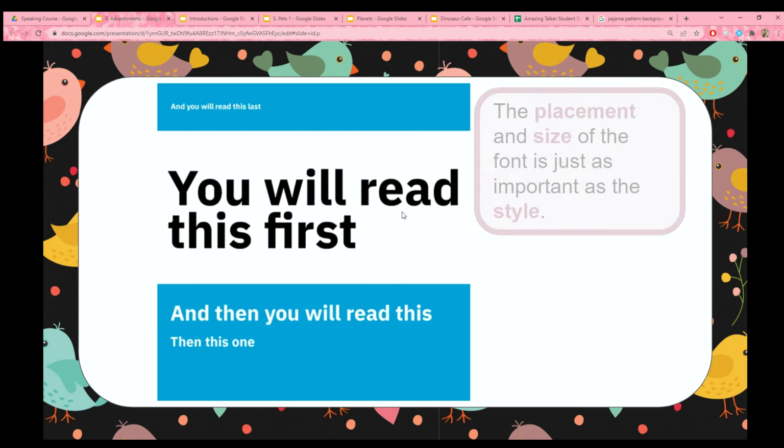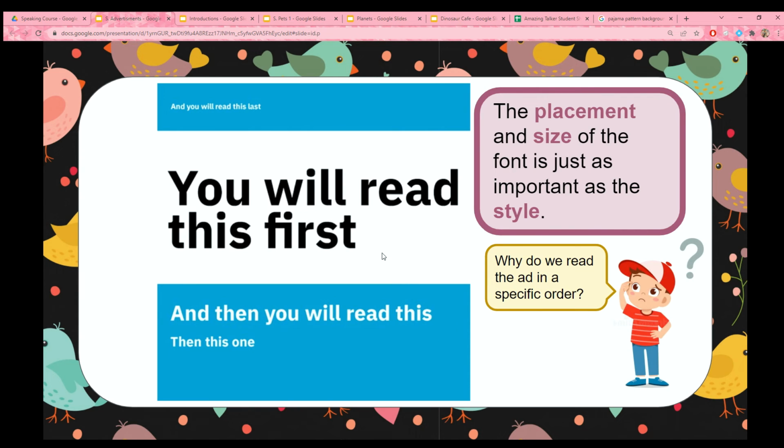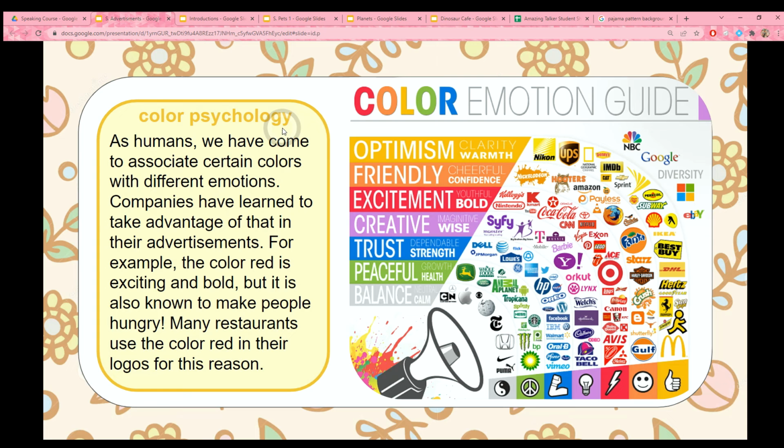This is another advertisement where we talk about like why the placement and the size is important, and we use this to explain why. Why did you read this in a specific order? What caused you to read this part first? Why did you read this part second? Why did you read this one last? Why is the placement and the size important? So this one is more for advanced students.